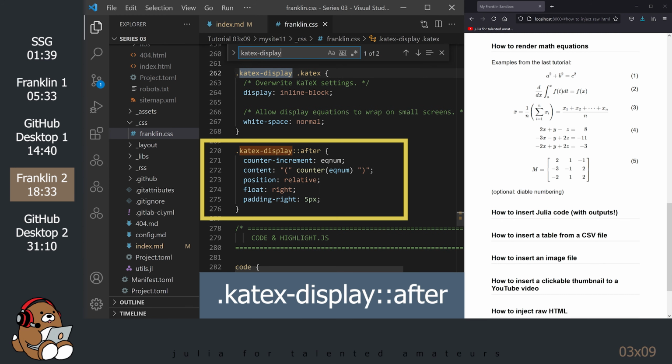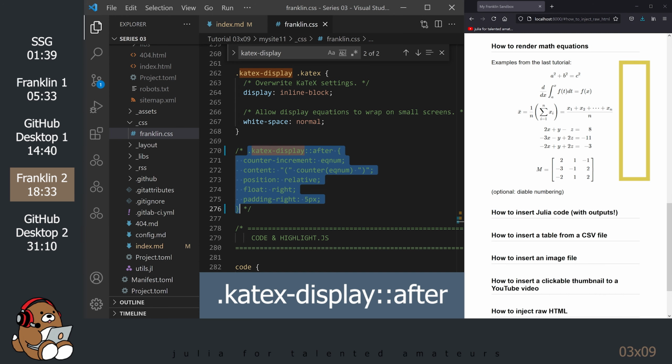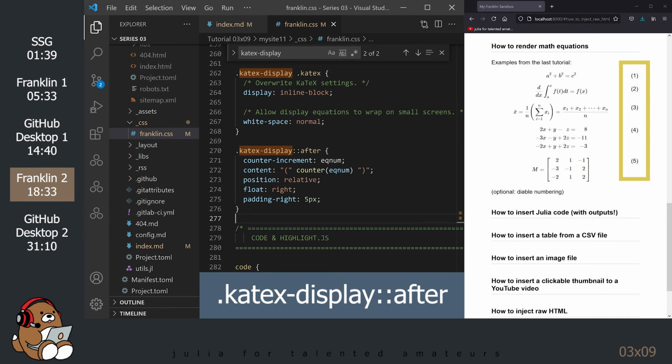The styling rules for the math equation's numbering is found under the class selector called .context-display:after. To disable it, simply comment it out. Don't delete it, since you may want to enable it sometime in the future. Now, save the CSS file. The numbering should have disappeared from the live server view. I'm going to leave it in, but feel free to play with the CSS rules to suit your needs.